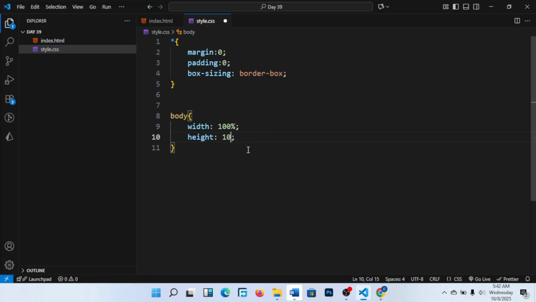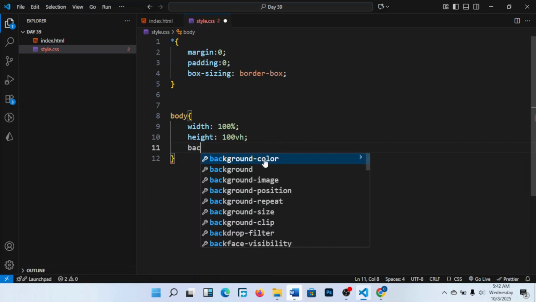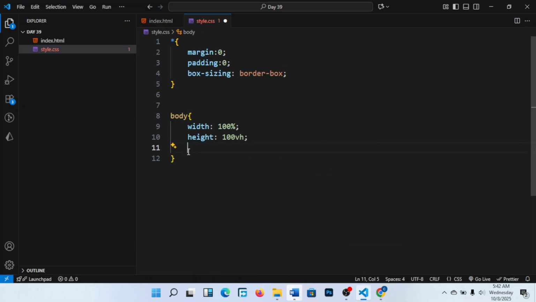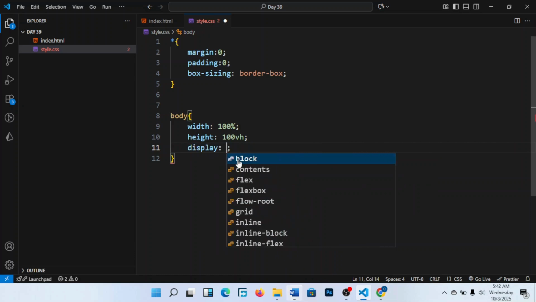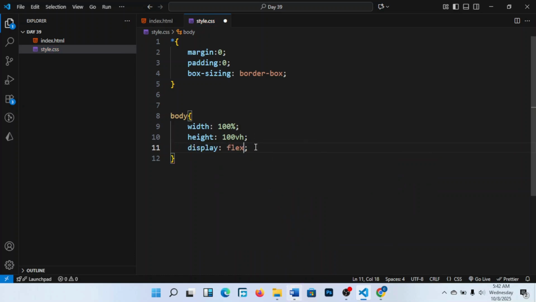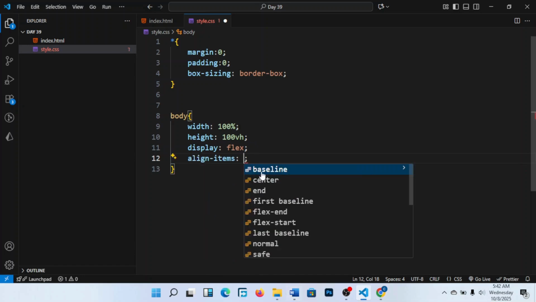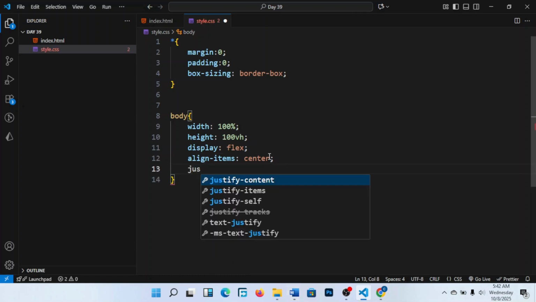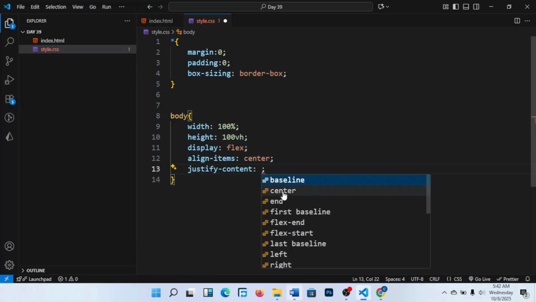I give it height 100vh. Then I give it display flex, align-items center, justify-content center.